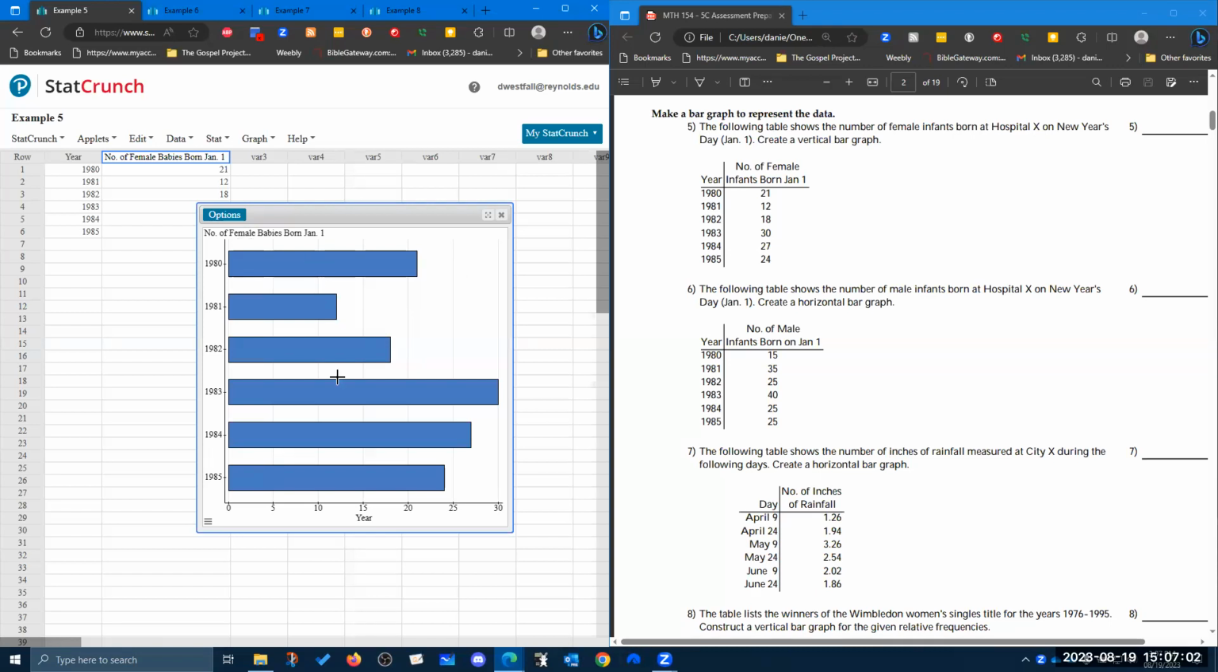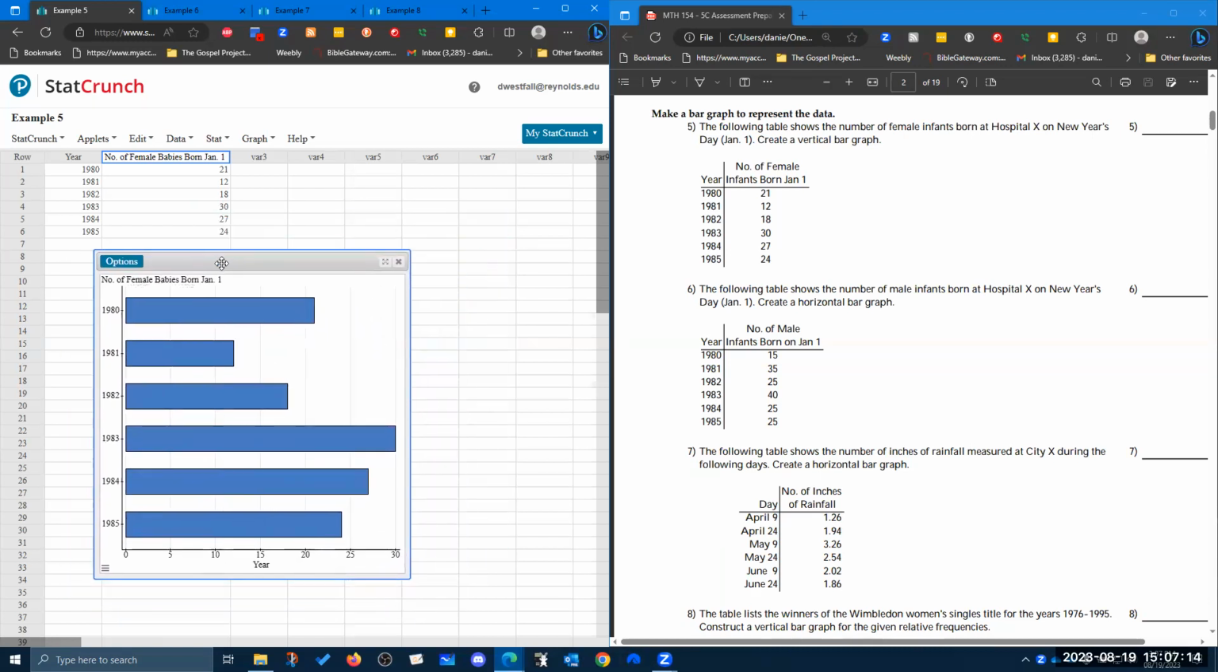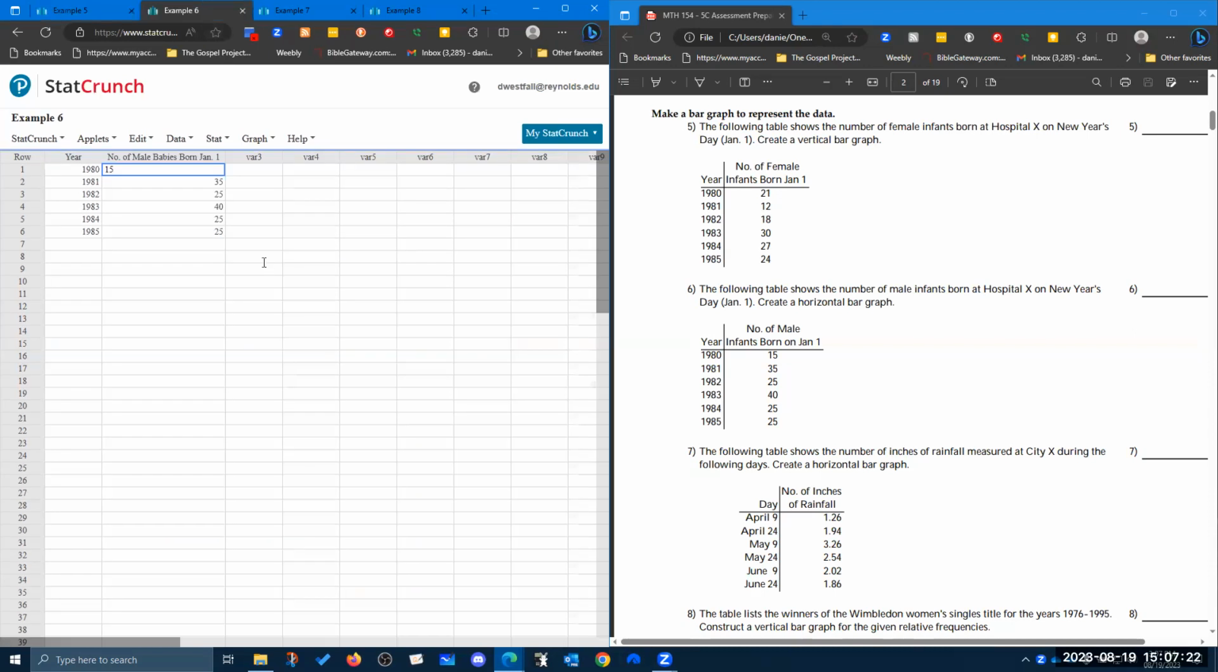That's excellent. I don't think that we need to do anything else with that example other than maybe move the chart so that the data is visible, like so, and we can move on to our next example.